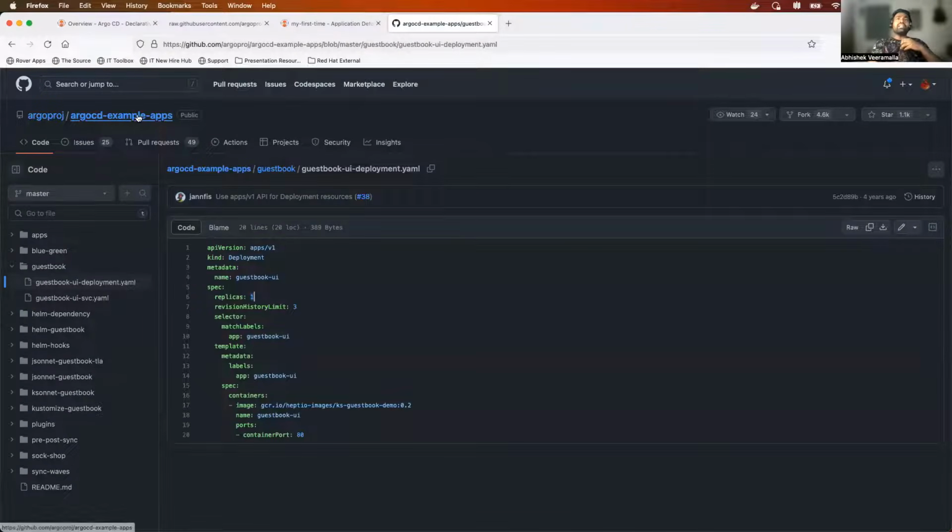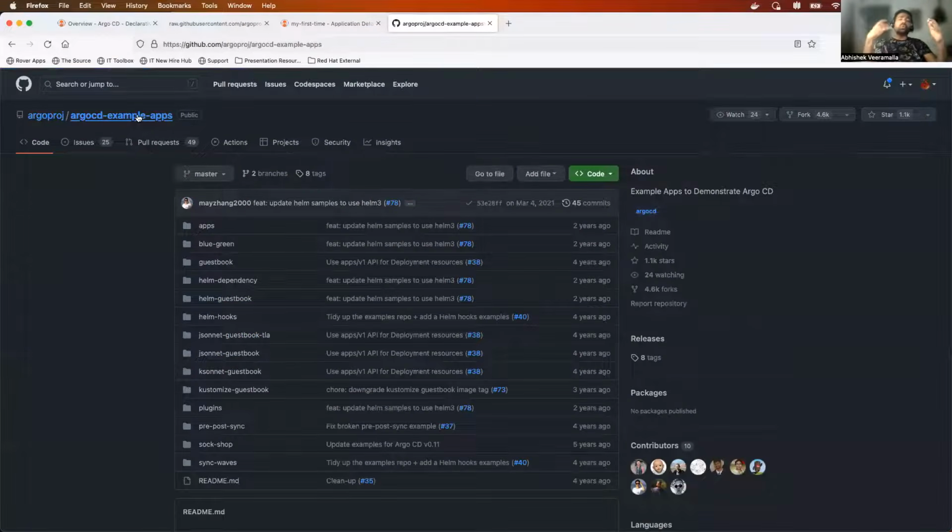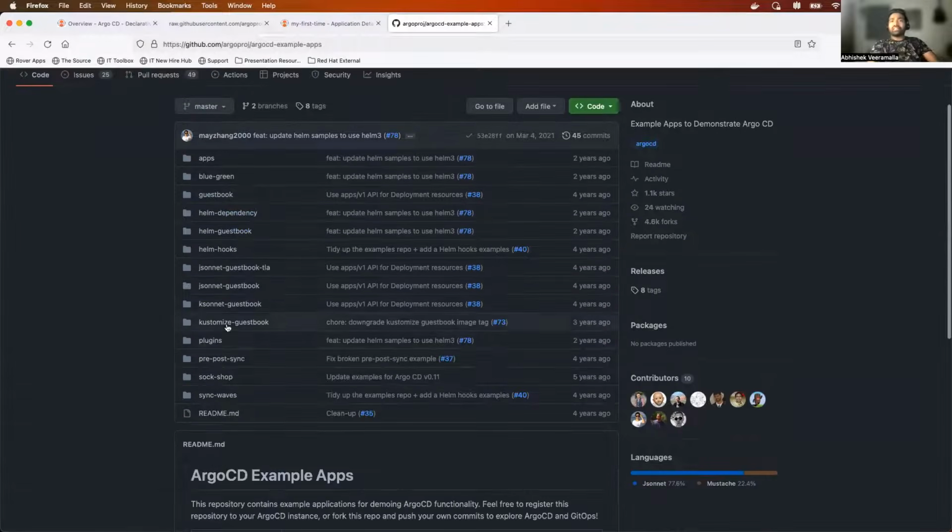Argo CD leaves it up to the users or the DevOps engineers to decide how to store their deployment, services, or any Kubernetes YAML manifests in the Git repository. You can do it as plain manifests, the one that we have done, the guestbook example that I've shown you, or you can also put them as Helm charts. You can put them in Jsonnet format. You can put them as Kustomize, or you can use any custom plugins as well, right? So Argo CD is not opinionated.